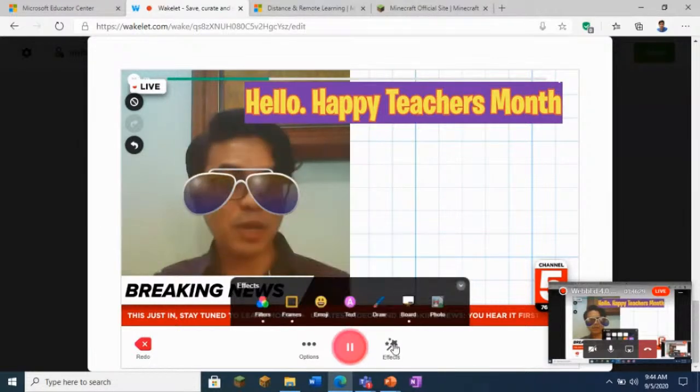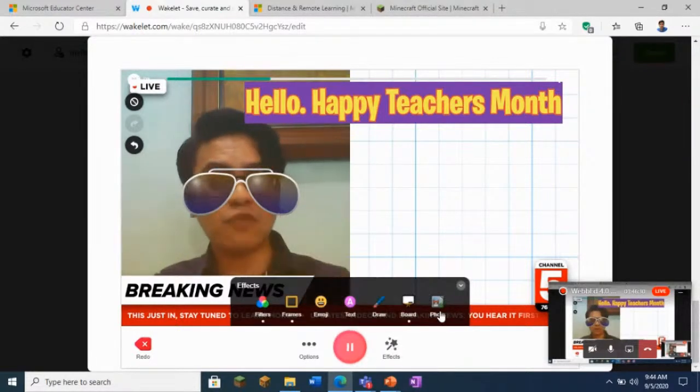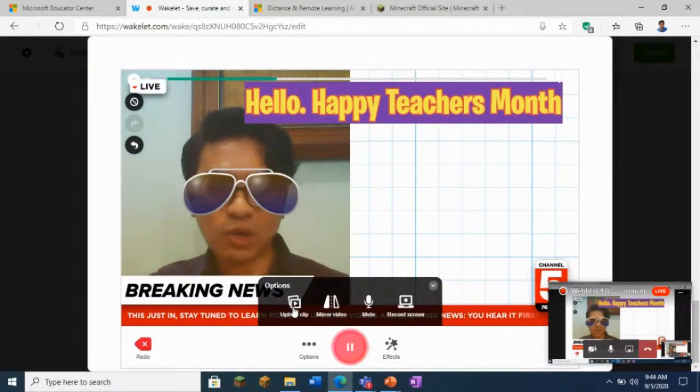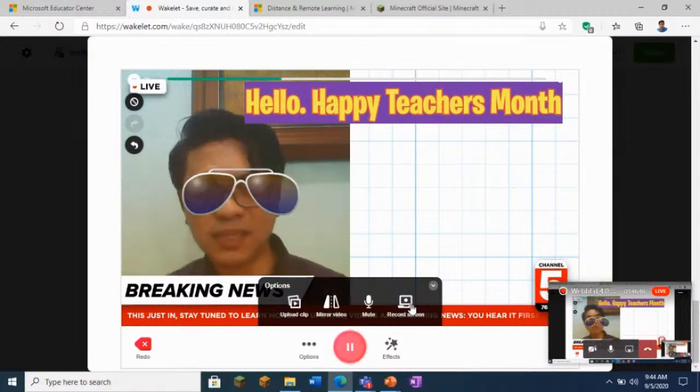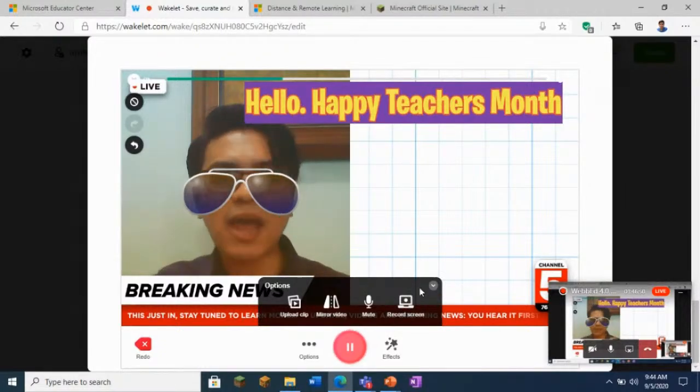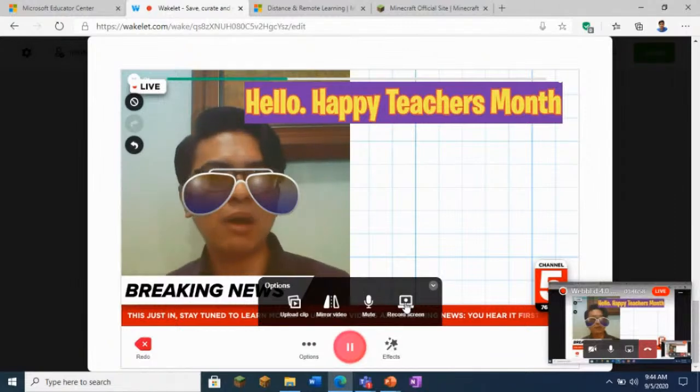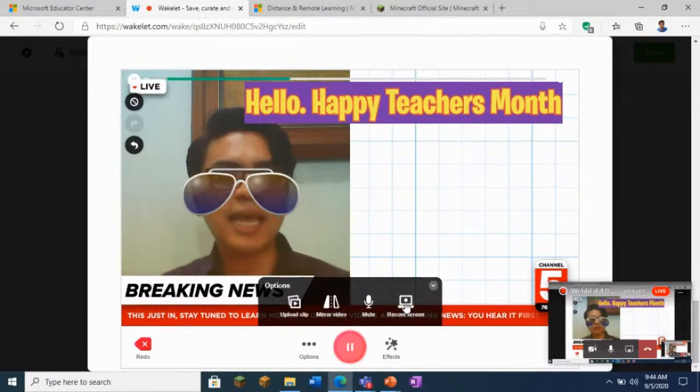Okay. So ano pa yung mga effects na meron dito? Of course, you can also add photo and you can also add a video clip sa loob ng ginagawa mong video. Another cool thing na meron sa loob nito is that we can upload a video clip, we can mirror the video, you can mute yourselves, and of course, sa mga gumagawa at mahilig gumawa ng mga video lessons, just like in Microsoft PowerPoint, meron ditong record screen. So once you click that, ma-record nyo na yung available open screen or PowerPoint screen para makapag-record kayo ng video screen just like in Microsoft PowerPoint.